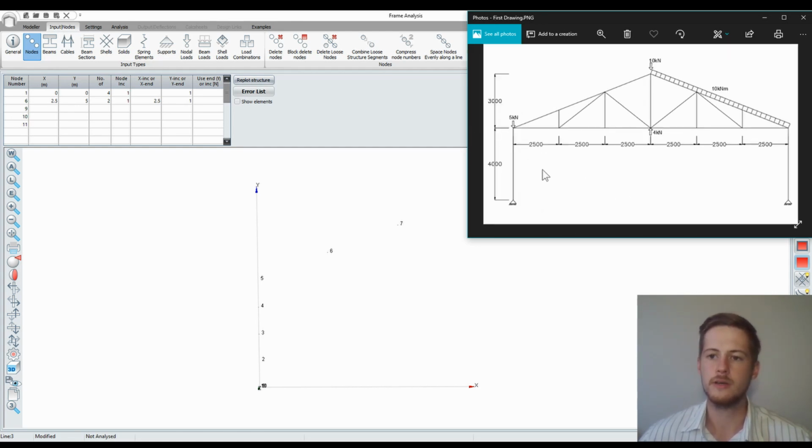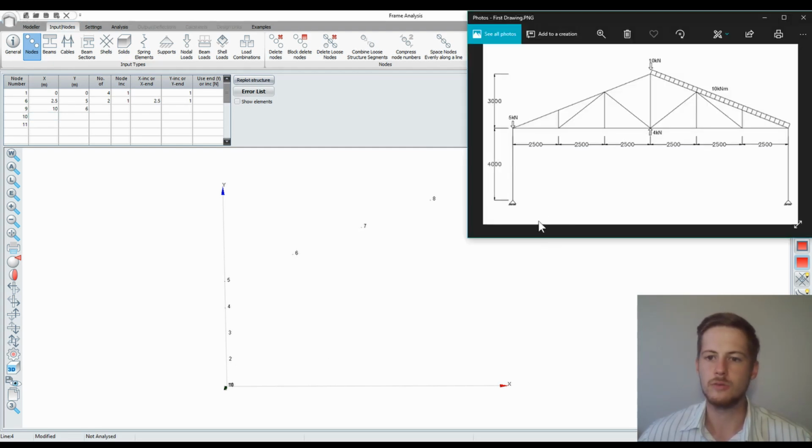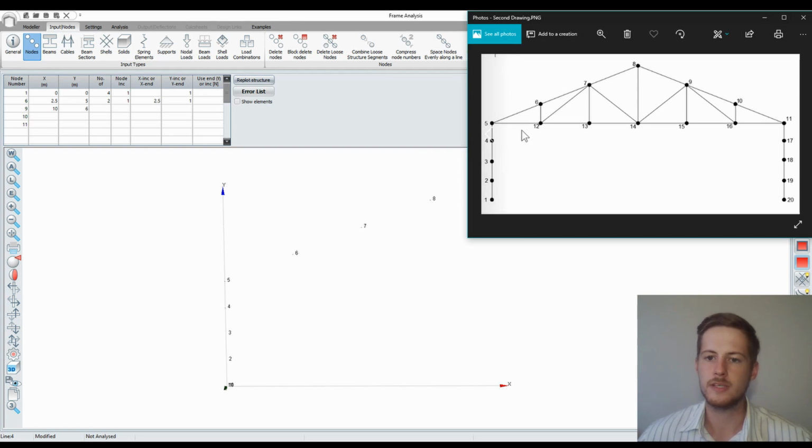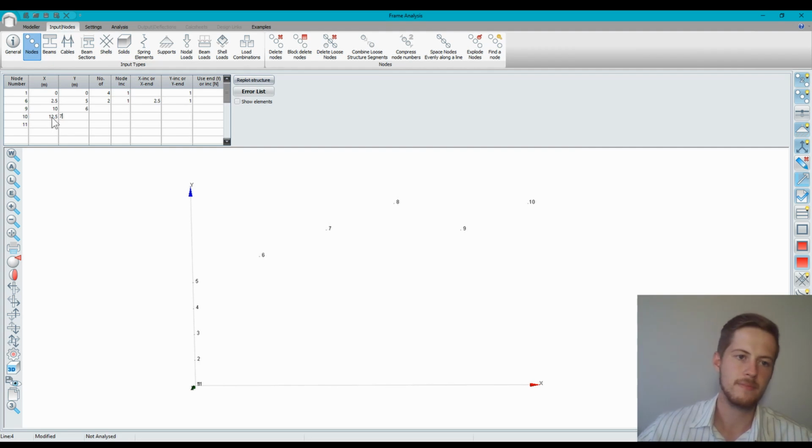So 9 will be 10 meters away from 1, and it would be a total of 4 plus 2, so 6 meters above. So my 9 is going to be 10 meters and 6 meters. Same for number 10. 10 will be 12.5, and it would be 5 meters above. So it would be 12.5 and 7 meters above. Sorry, 5 meters, sorry.